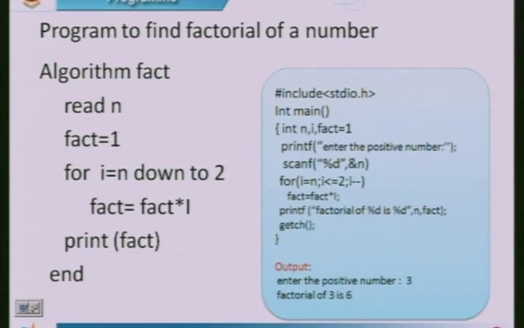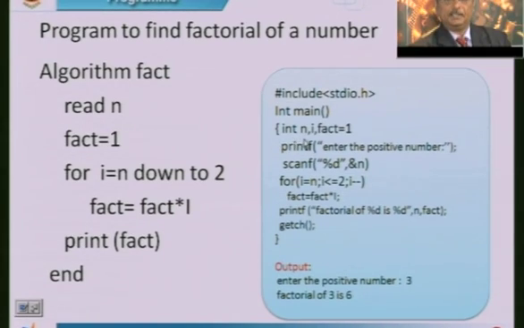That is main, with int n, I, fact. All these variables you are going to initialize: int n, fact is initialized to 1. Enter a positive number. This is the message you should give. If the user gives a negative number, you cannot calculate the factorial of a negative number. Tell the user to give a positive number.